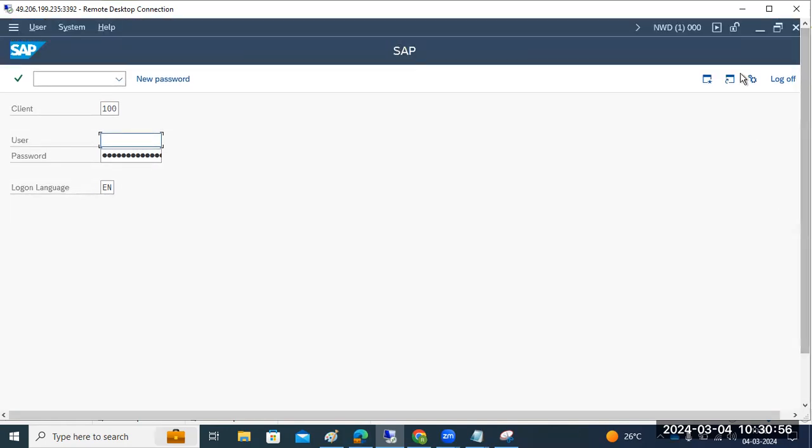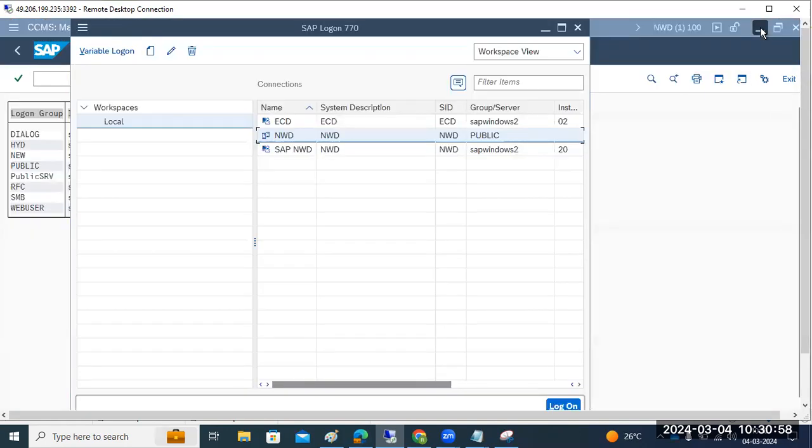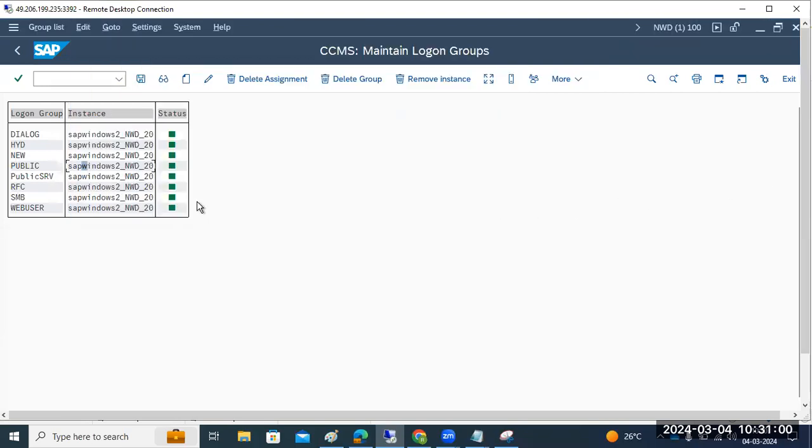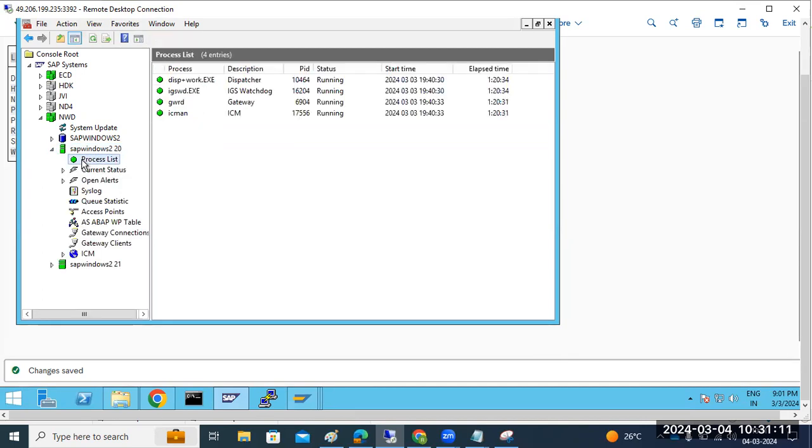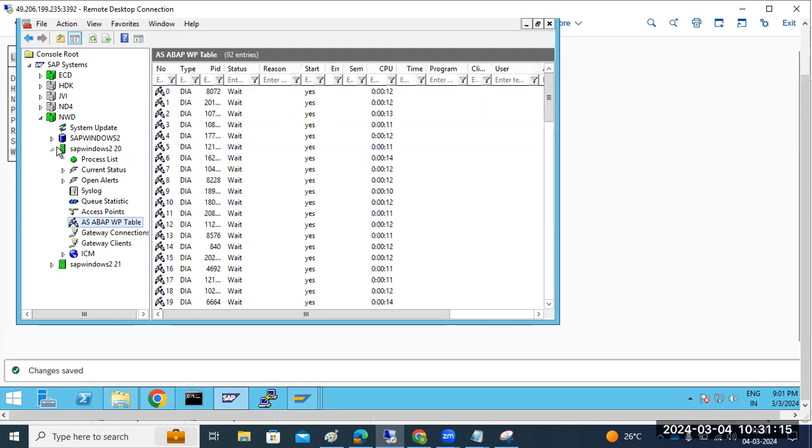So it won't impact the existing system. The existing system can run the same as it is here. Only a new app server. Now only one application server is there now, right? In the NWD, we have only one application server. This is the application server, right? Application server means where we have the dispatcher and SAP work processes available. That is called the work application server.